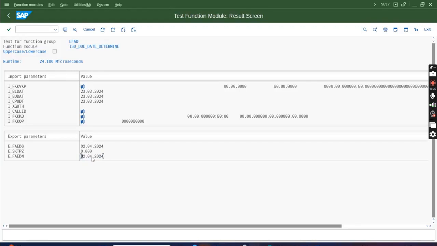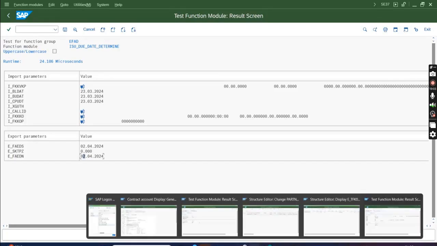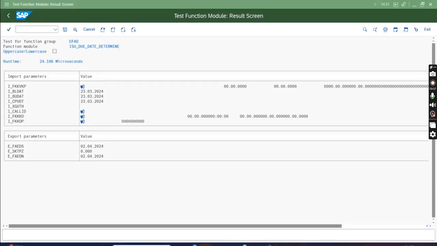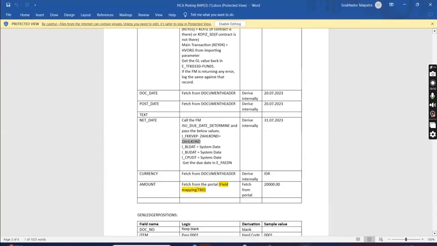So again, there are different FMs to achieve small tasks. And in the master FM, I can use those smaller FMs which will fetch me the value, and after that the final FM I can run. So from export parameter, which field should I refer to? EFADN. Whatever value I get from EFADN, that I am going to use. So here I have mentioned get the due date in EFADN.